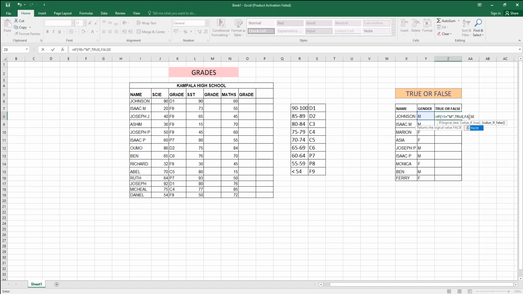Now, true and false, you don't put them in quotes because they are predefined words. In the first place, this side we put quotes, but here we don't need to put quotes when using true or false. You can even see it has already given us the answer. Then the rest you can double click and you can see where there is F, it puts false, meaning this person is not a male.